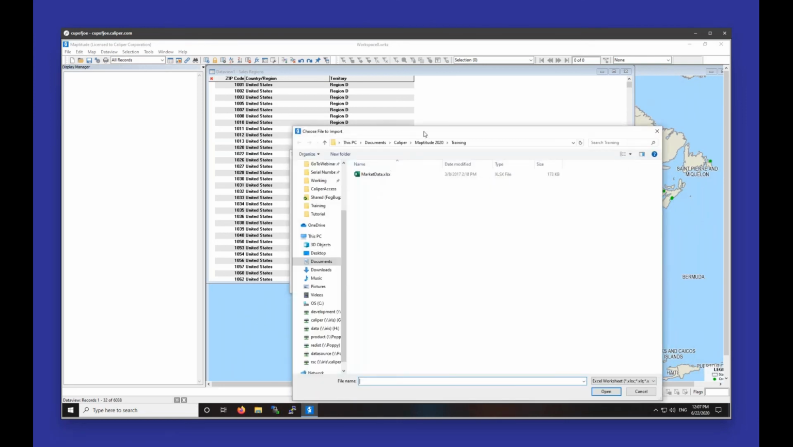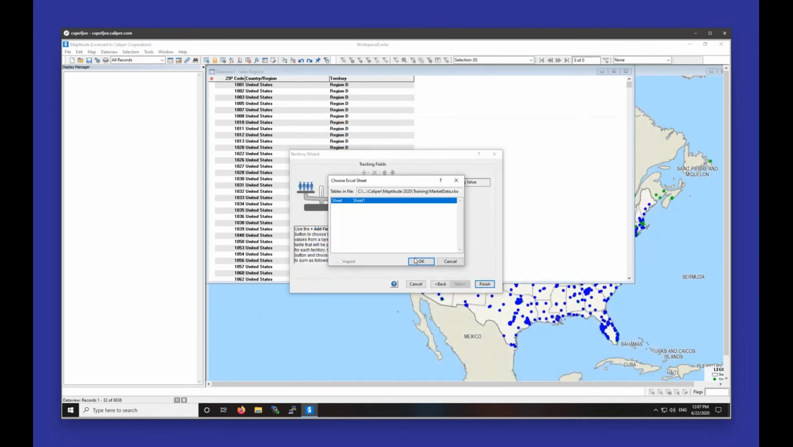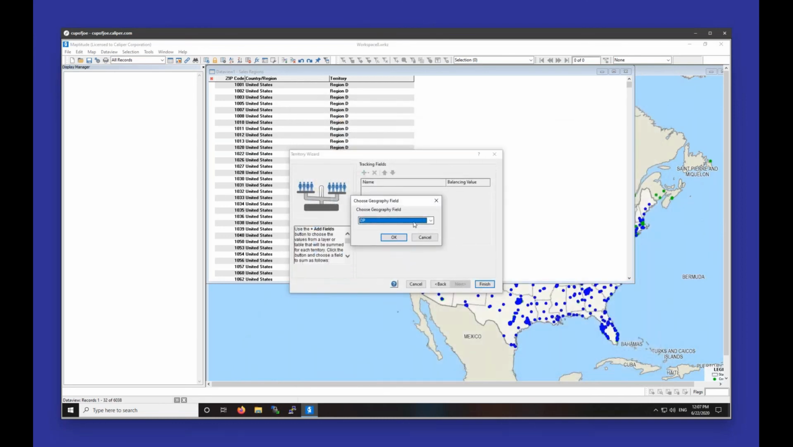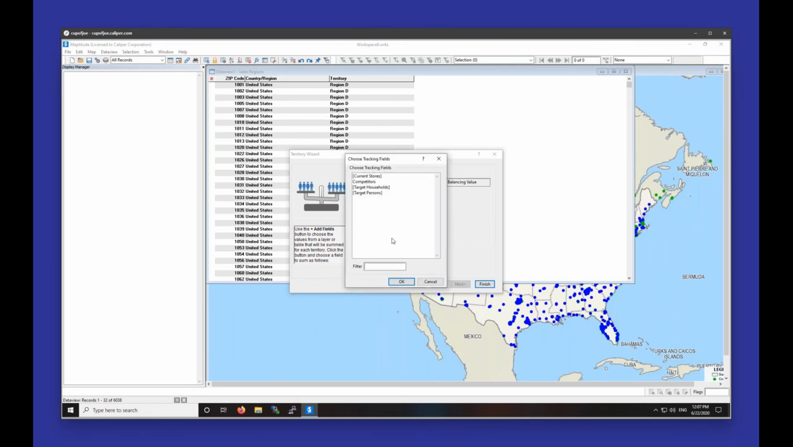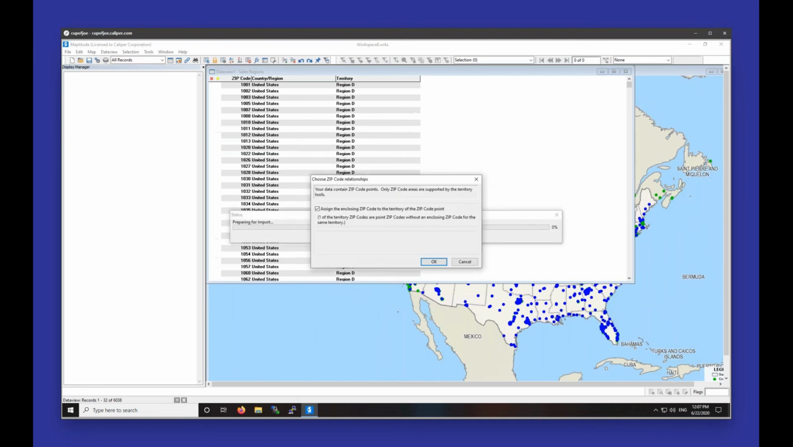I'm going to choose import fields from a file, and I have a market data Excel sheet. I'll choose that. My geography field is zip, because my territories are built out of zip codes. And I can choose what I want to track. So I'll track all 4 of these, and I'll hit OK, and then finish.